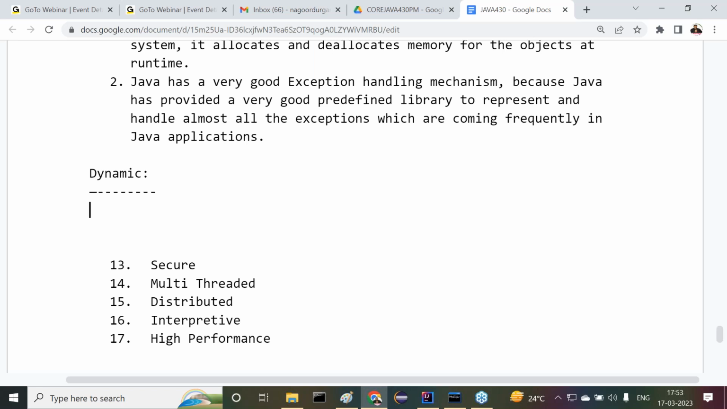If any programming language provides memory allocation for the data at runtime, it is dynamic; if it is at compilation time, it is a static programming language. Static memory allocation happens at compilation time. If the memory allocation is available at runtime, then it is dynamic memory allocation, and that programming language is a dynamic programming language. Java is a dynamic programming language.